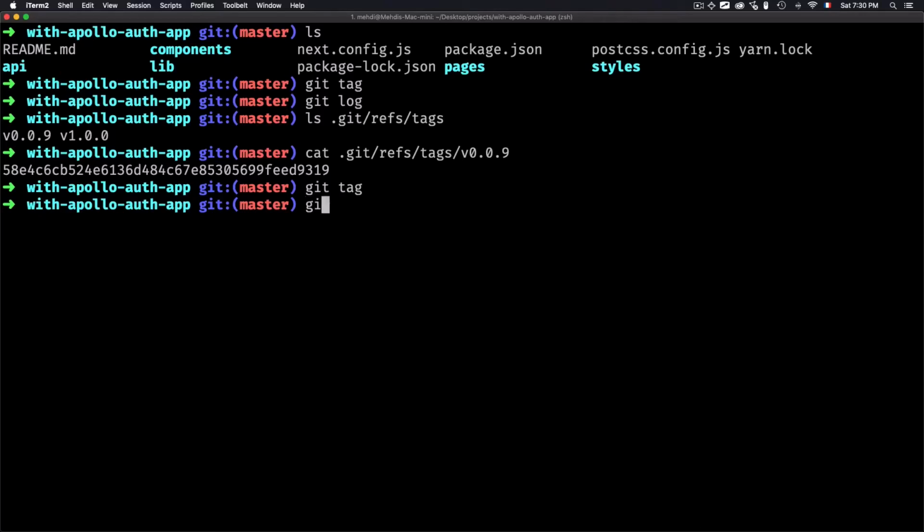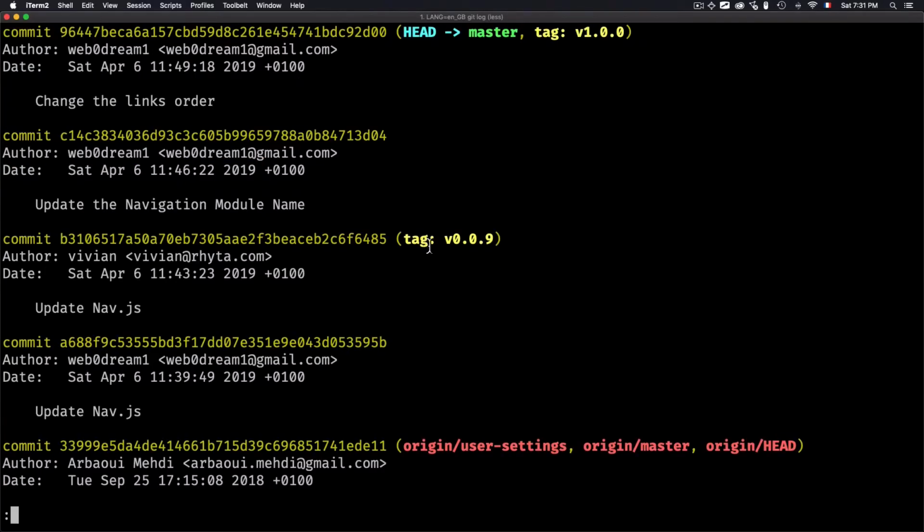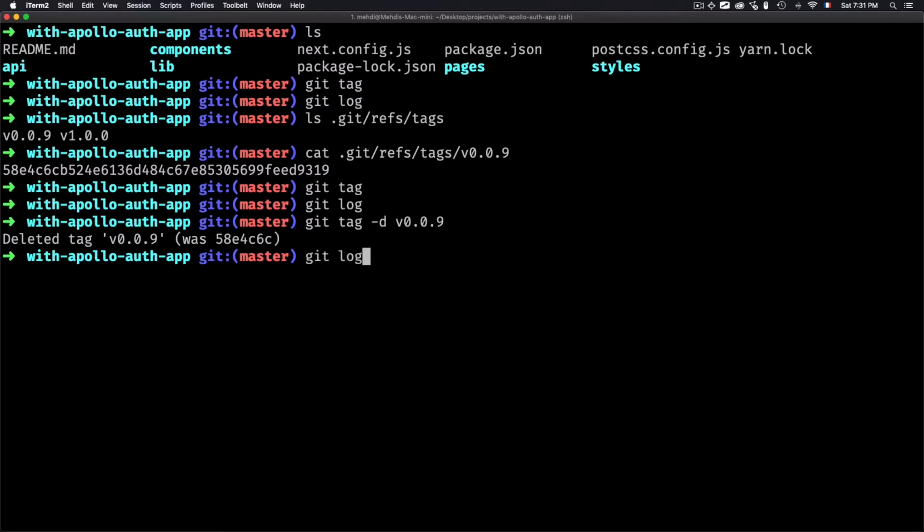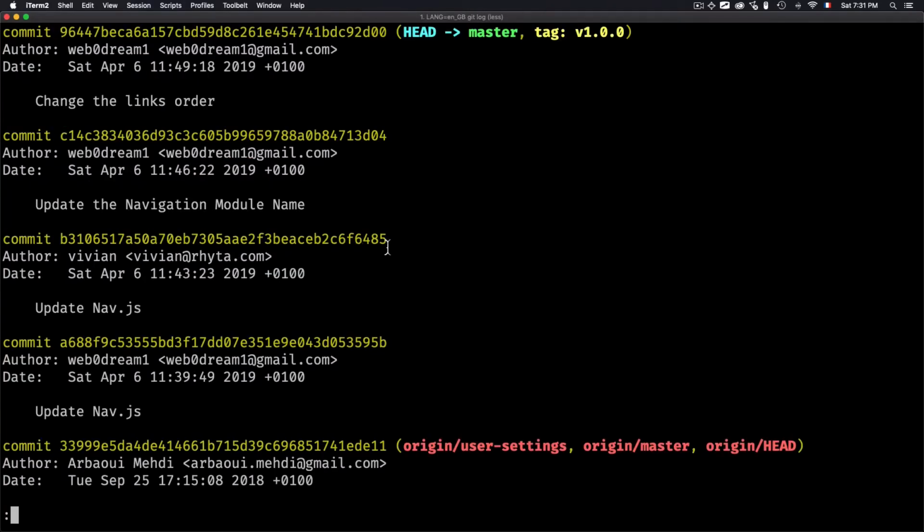Now, how to delete the tag? For example, for this one, I want to delete it. So to delete this tag, you just need to use git tag, then -d, and the name of the tag. Okay, done. So deleted tag. Now, if I just type git log again, you will not see the tag.